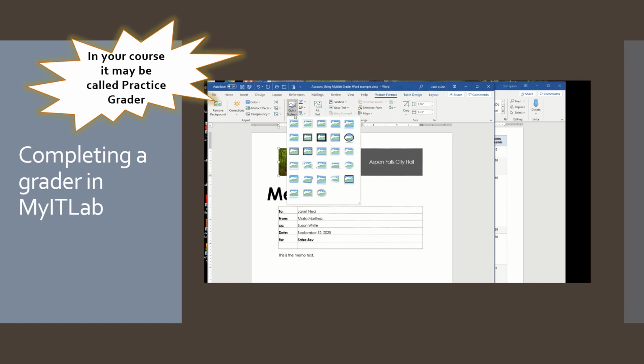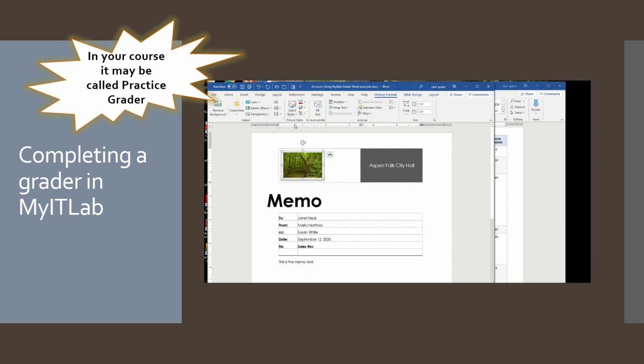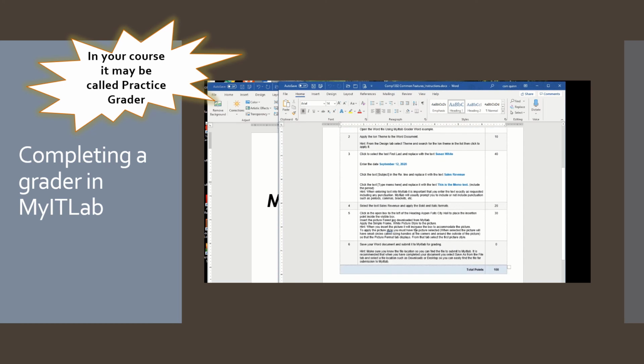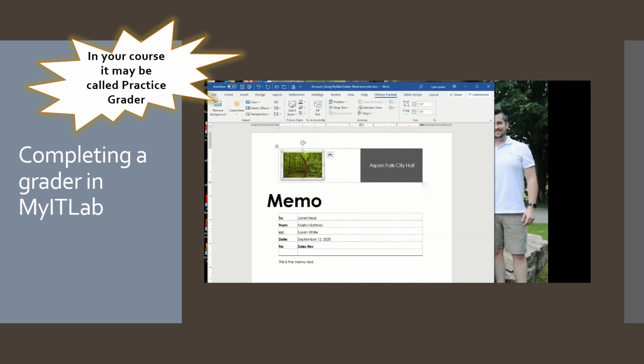Oh, quick styles. All right. It's just because I've got a condensed screen. So then I'm going to do simple frame white. Okay. And if I go back to here, I can see that that's it. So save my Word document and submit it to MyITLab for grading. Okay. So I'm going to save it.